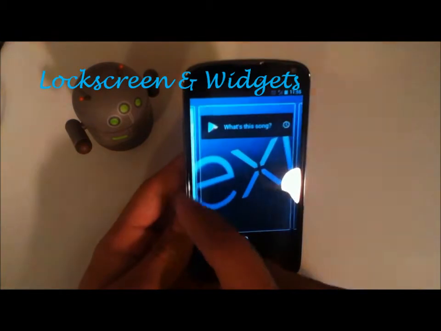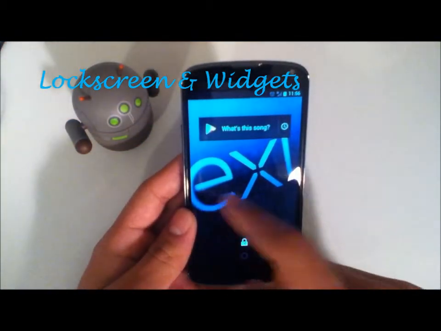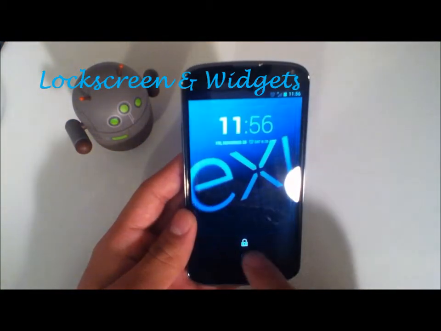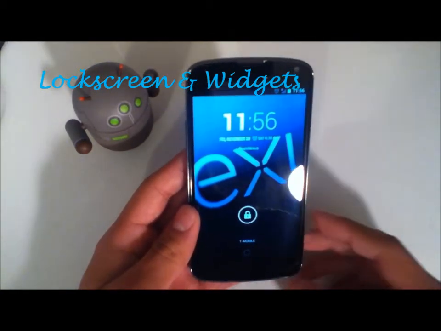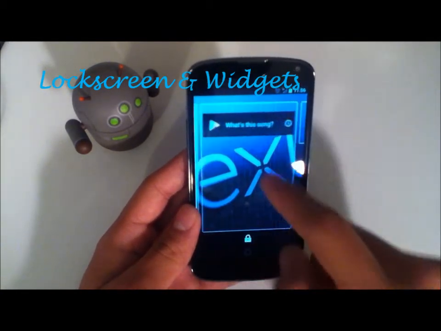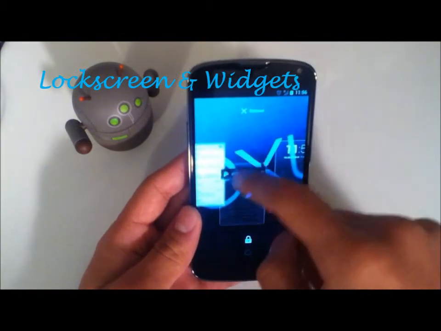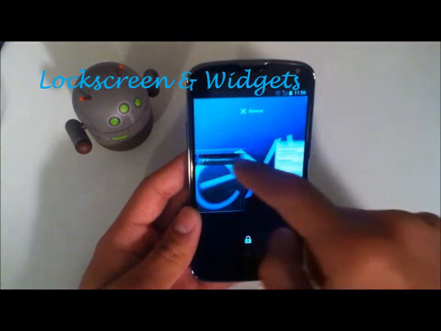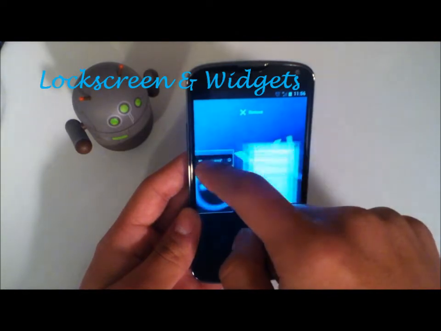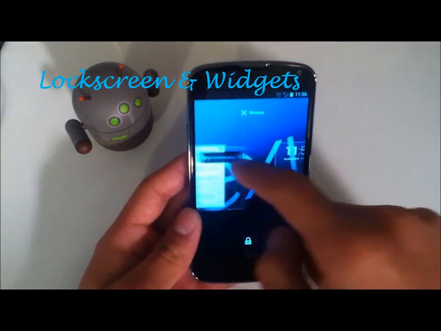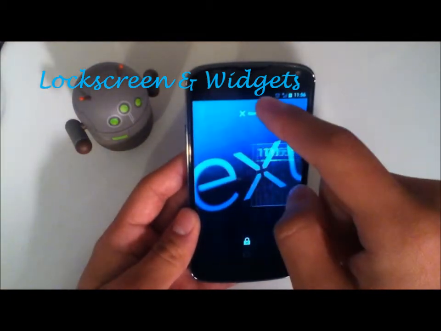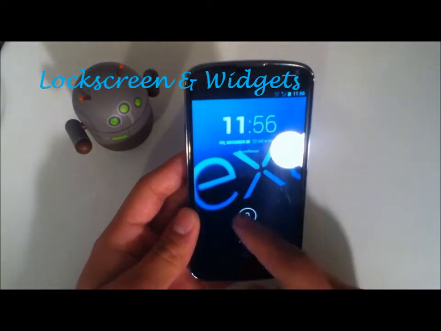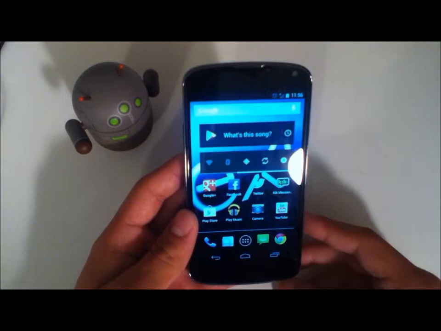So that's just one thing to take note of if you're planning on using these widgets, just make sure you check out if you can access them without actually unlocking the device. So that was pretty much it for widgets. If you want to switch them around, you can just move them around, or you can get rid of them just like that, and we'll fling up. So that was the lock screen.